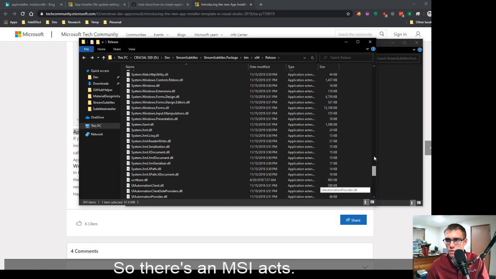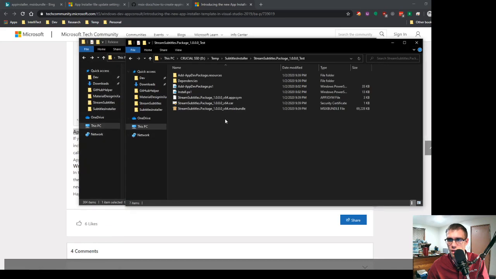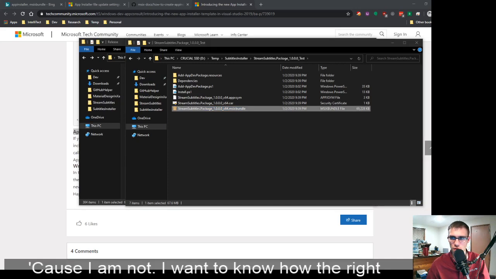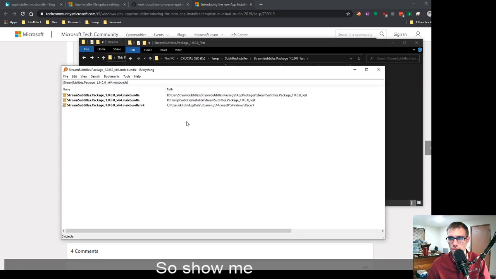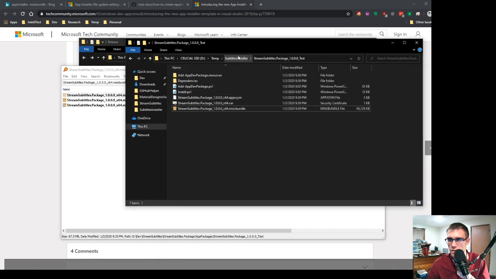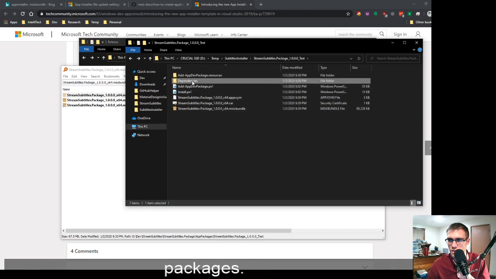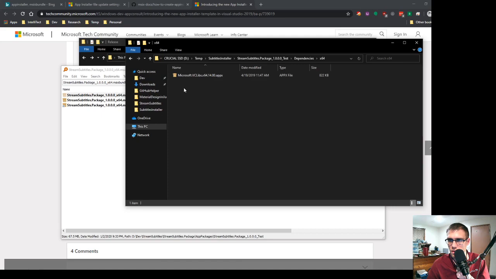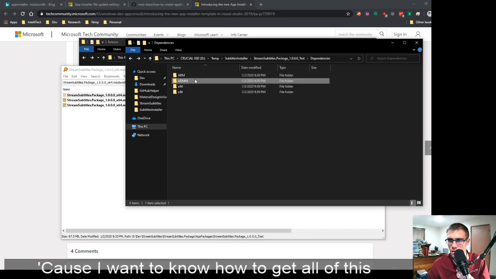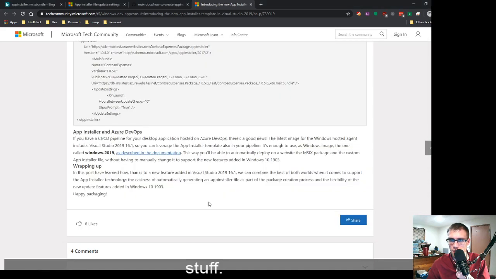but okay, I'm very confused here. I want to know how the right-click publish got all the way to this point. So show me. So I've got, so this doesn't count. This is in app packages, because I want to know how to get all of this stuff built and created from the command line.